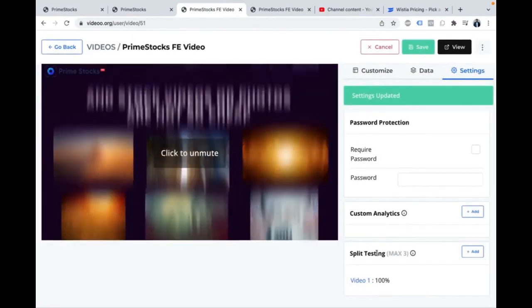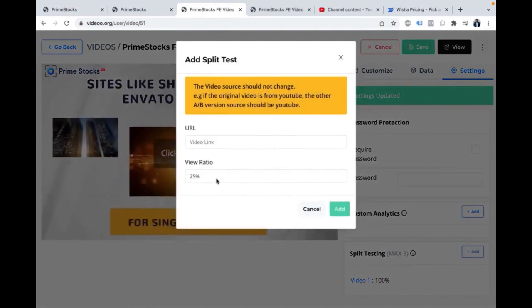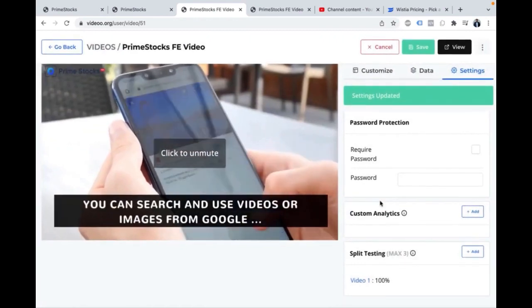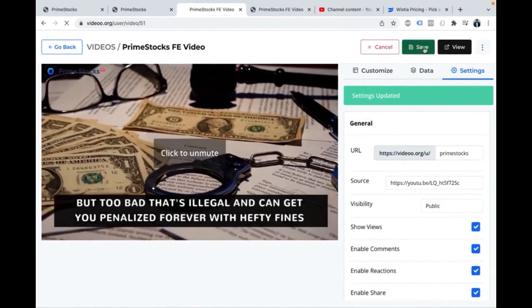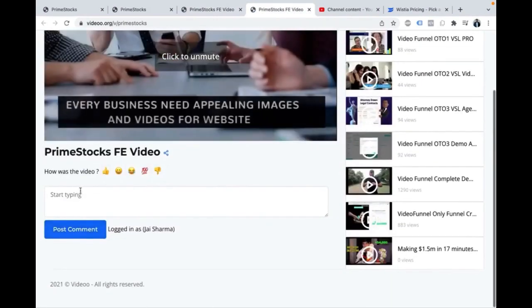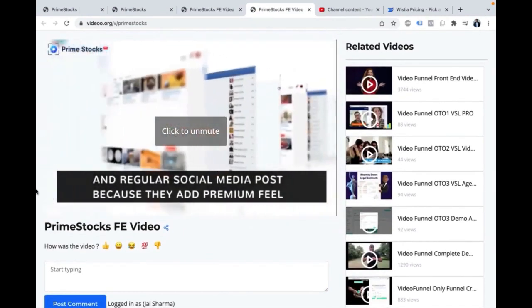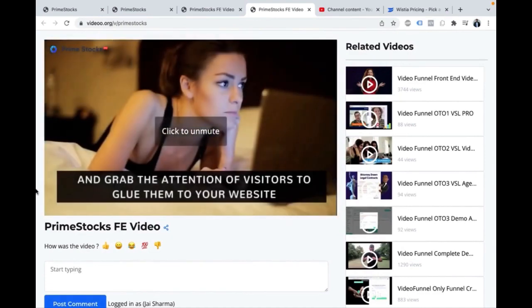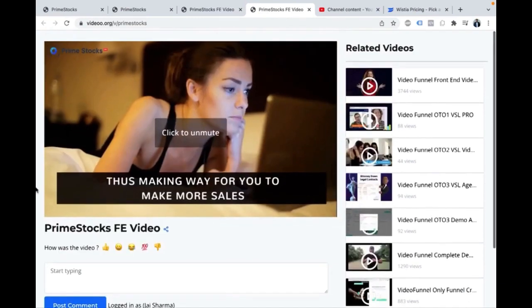You can also split test your video. Imagine, you can add your video URL and put your ratio as well. You can add up to 3 videos to split test how well your video is performing. Okay, so this is all about video settings. Now you can save your video in just one click, and anyone who comments has to log in. So imagine, you can also make leads like this. You can get a really good video from YouTube or use your own video. You can get people to comment and interact with you and your video, and when they comment, you will make a lead.